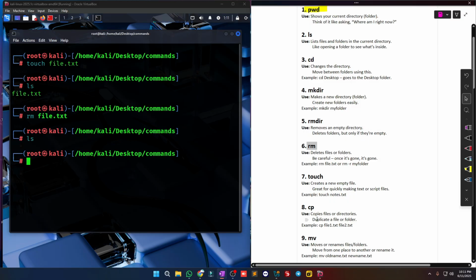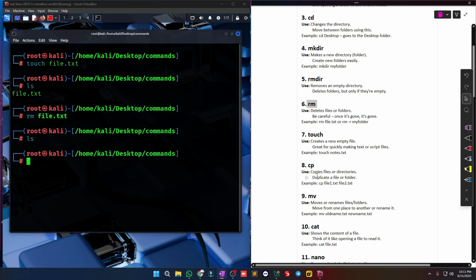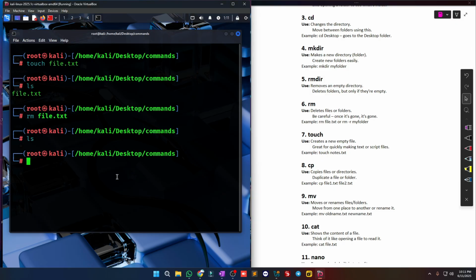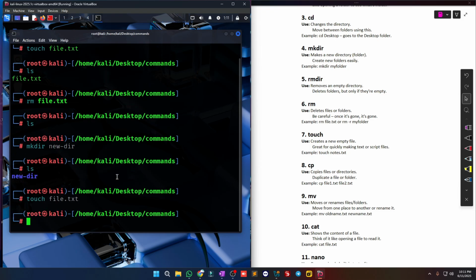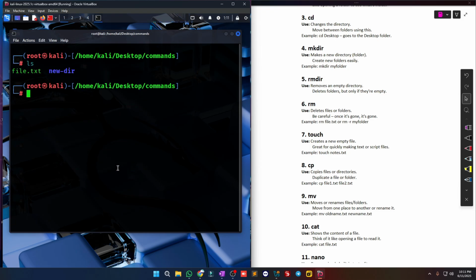Similarly, we have the cp command. With the help of the cp command, you can copy files or directories. For example, let's create a directory here with mkdir, let's name it new-dir, and we have a new-dir which is a directory in our current directory. And let's create a file, touch file.txt. So what I did here is I created a directory and then I created a file, and I'll be teaching you how you can copy or move any file from one location to another.